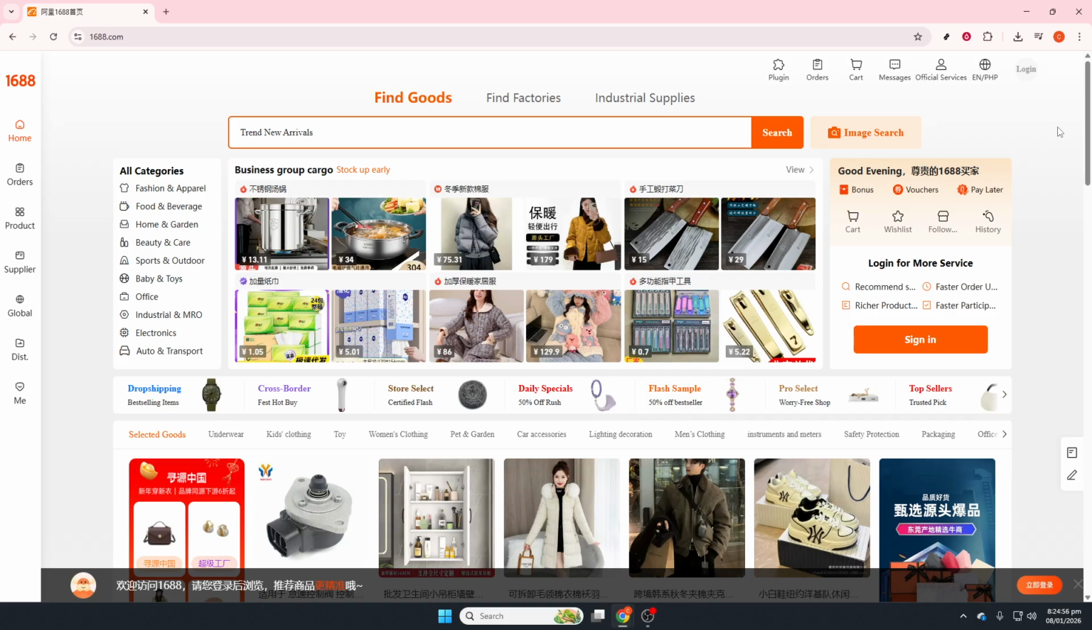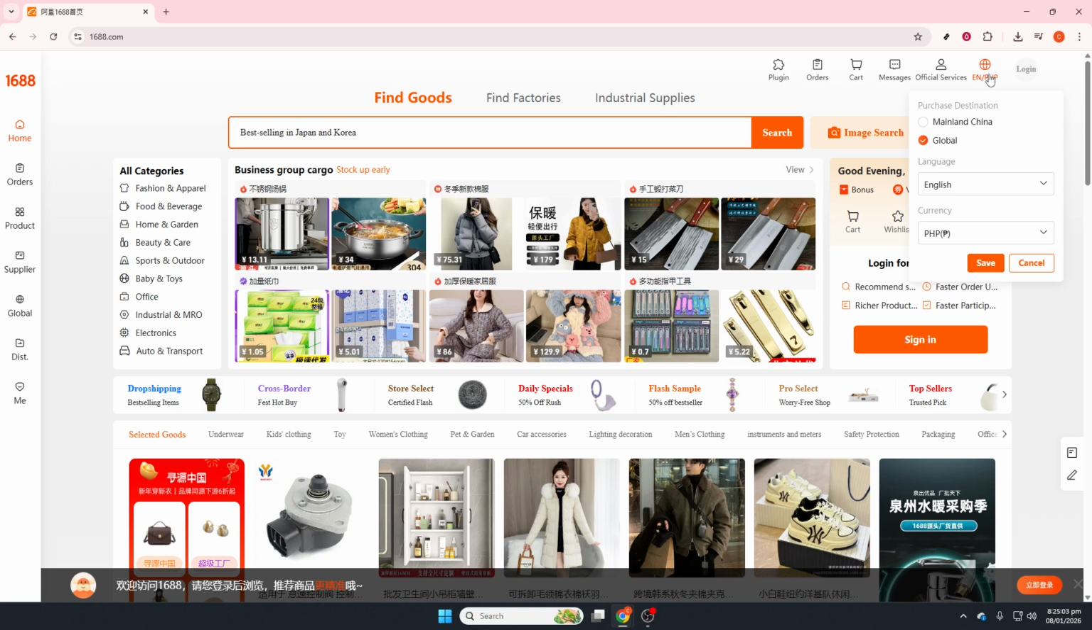Start by going to 1688.com and logging into your account. If the site appears in Chinese, a quick tip is to use your browser's built-in translation, like Chrome's Translate feature. It won't change the actual buttons on the site, but it can help you understand the page while you follow along with the original labels.